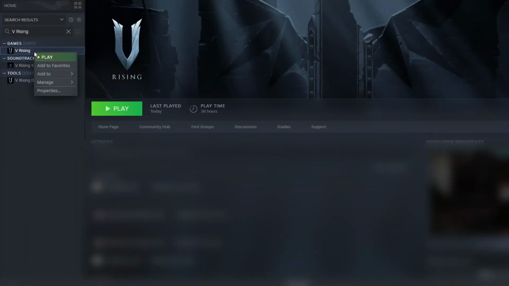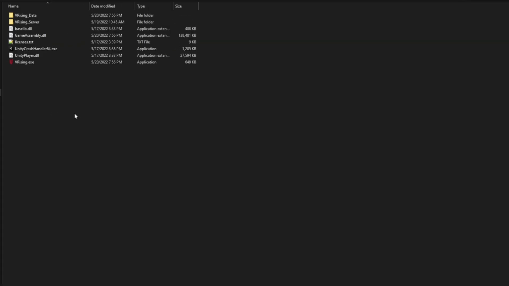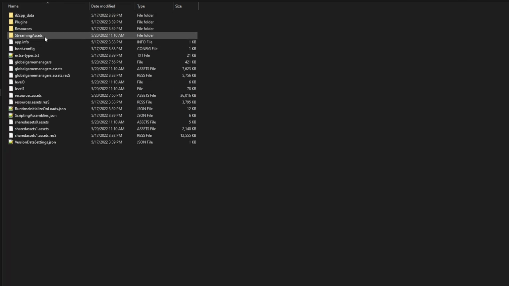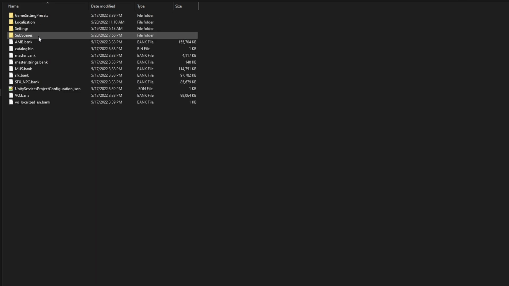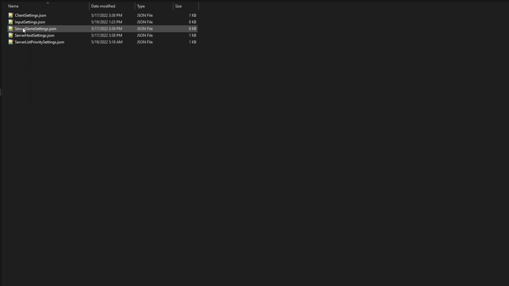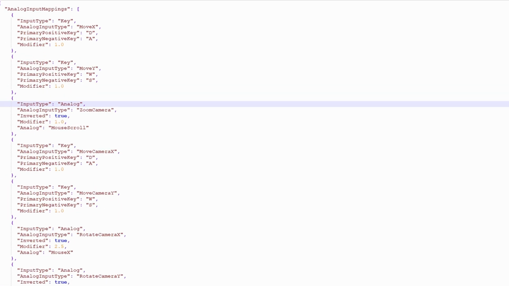So you want to go into Steam, right click on V-Rising, go down to Manage, and then select Browse Local Files. This is going to take you to wherever you have V-Rising installed. From there, you are going to double click on V-Rising Data, then double click on Streaming Assets, then double click on Settings. The file you are looking for and the file that you want to open is the input settings.json file. Now for me, this will default open with Notepad++. You want to just open this in whatever Notepad program you have. You can just use the default Notepad program for Windows. That'll work just fine. Once you get it open, it's going to look like this.